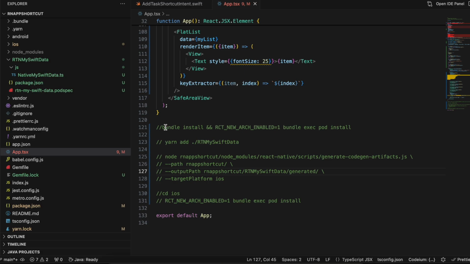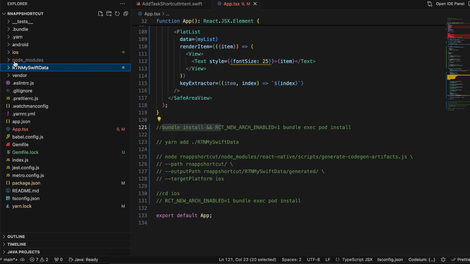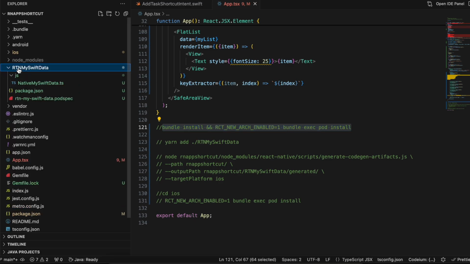To enable the new architecture for iOS, once you have created the React Native project, you will have to open your terminal, cd to this iOS directory which you see, and then run this particular command. This will enable the new architecture for iOS. After that, you will have to create a folder called rtn my swift data. I am copying all of this from the documentation but changing some names here and there.